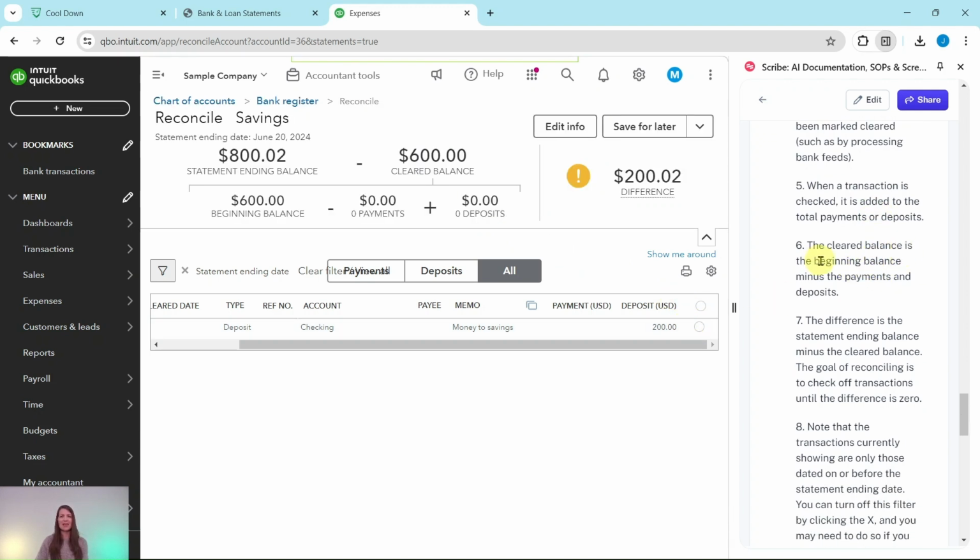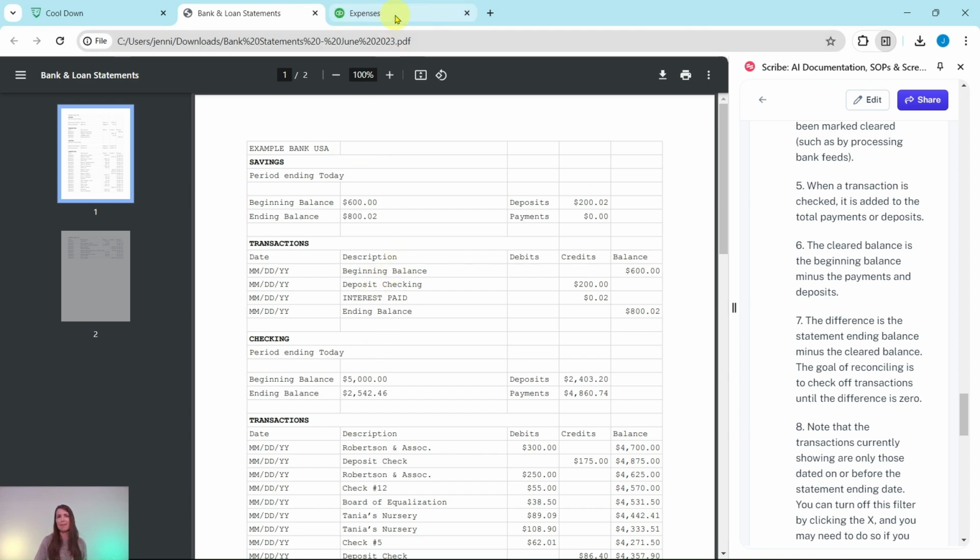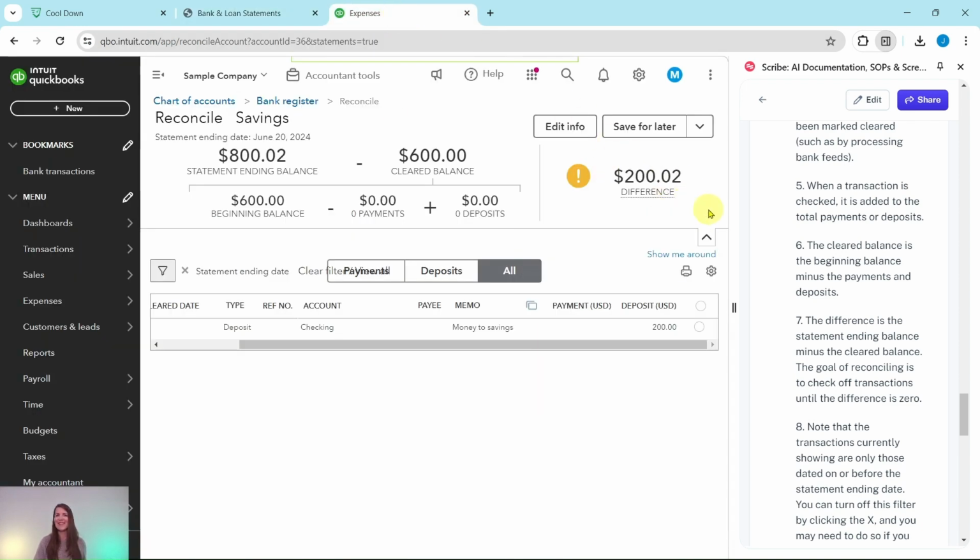The cleared balance is the beginning balance minus the payments and deposits. So the beginning balance minus the combo of this payments and deposits will equal the cleared balance. Now we have the difference over here, and this is the statement ending balance minus the cleared balance. So statement ending balance minus the cleared balance equals difference. The goal of reconciliation is to check off the transactions until the difference is zero. So if this gets to zero, that means what you have here in QBO is matching everything that is showing here on the bank statement. So when you get to that zero, it's very satisfying as a bookkeeper because you know that everything is matched properly.